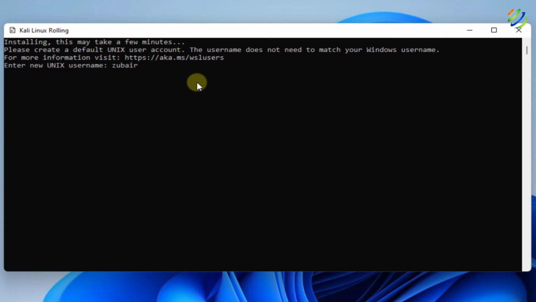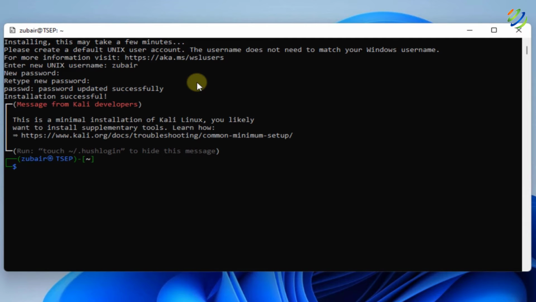You can have any username as per your liking. After that, we have to give the password. So I'll just enter my password, hit enter. I'll retype my password and the password has been updated successfully.